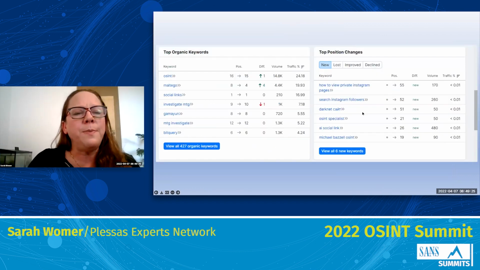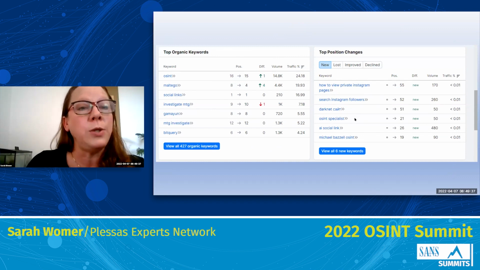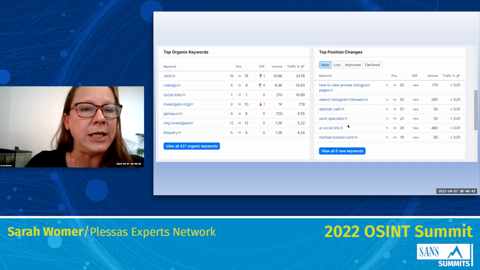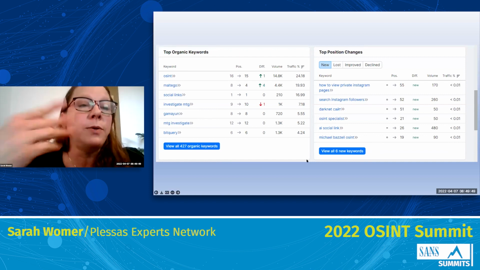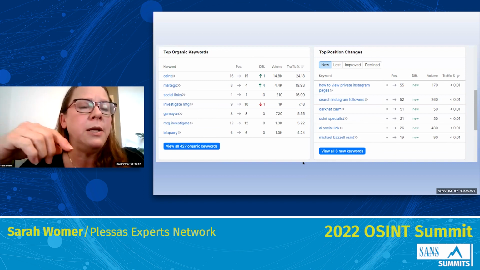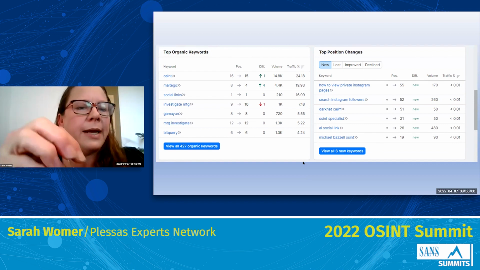And then it also provides top organic keywords and position changes. Now, both of these concepts are helpful, one, for related concepts to pivot to, and two, to find concepts that might be affiliated to the entity that you're looking at. So in this instance, when I'm looking at the top organic keywords, OSINT, it's an OSINT company, Maltego, they provide a set of transforms for Maltego as a platform for law enforcement. Then Social Links, which is the platform itself. Investigate MTG, these are terms related to their prior domain.